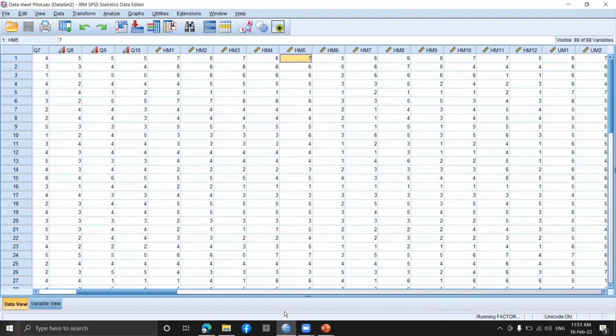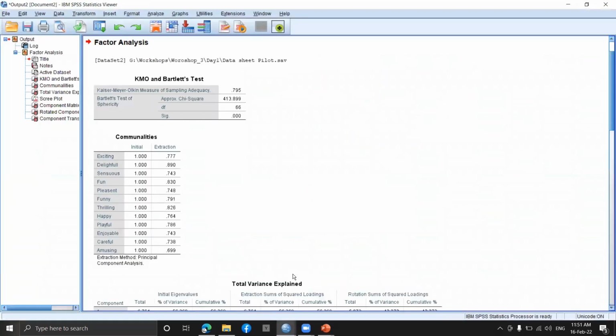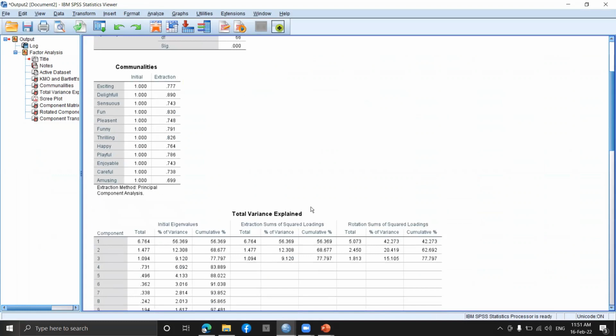Now you can see all 12 items. If you count, there should be 12. Once you come to this area, you can see 3 columns. Three columns means you have 3 sets of items. You should reduce them to one set of items. That's what we are going to do right now.